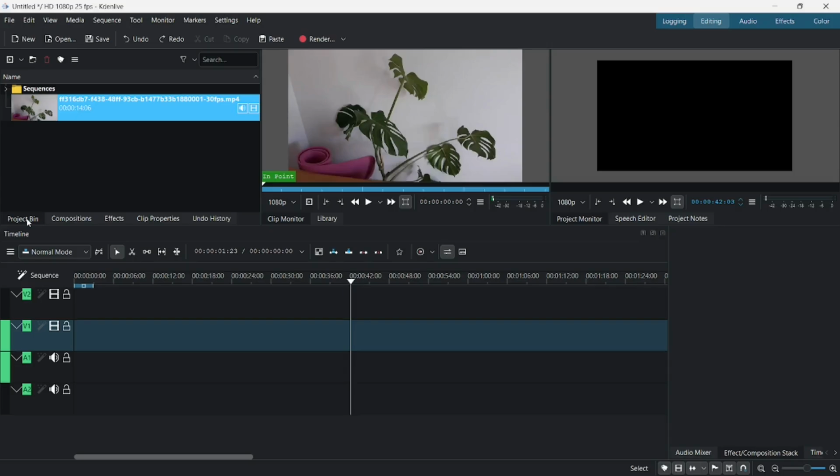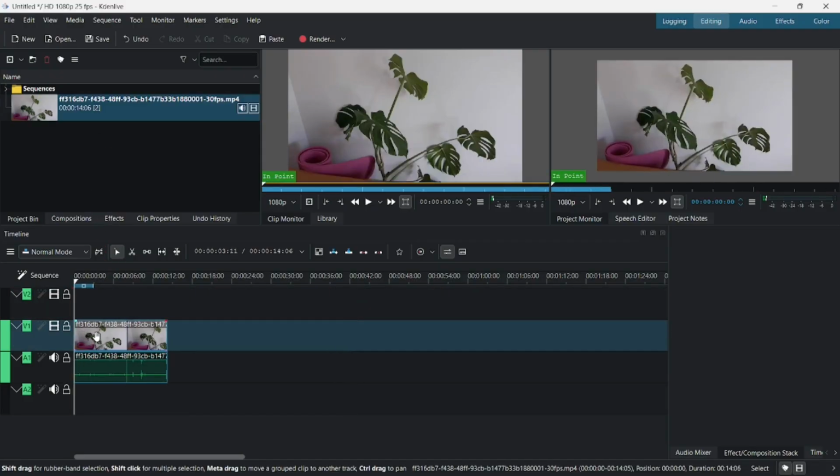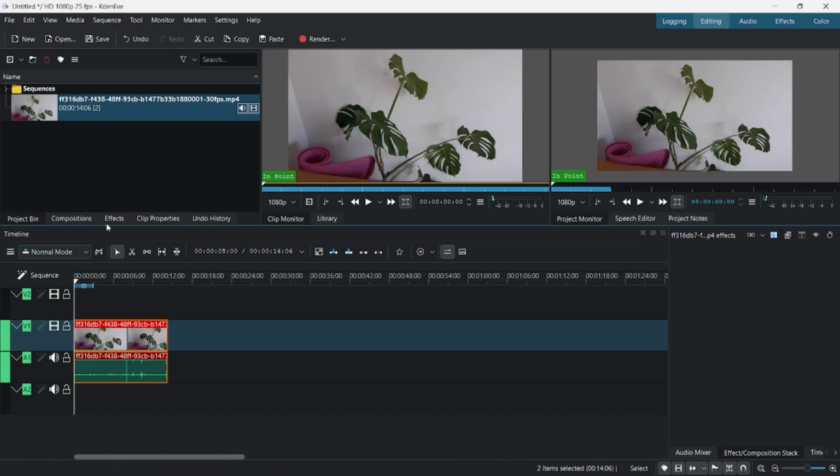Hi, today we'll learn how to add rectangle, triangle or diamond masks in Kdenlive. So for example, if you want to add it to video, you need to open a new project, and after that you need to drag and drop your video to the timeline. Then we need to click on our video to select it, and we need to go to Effects tab.